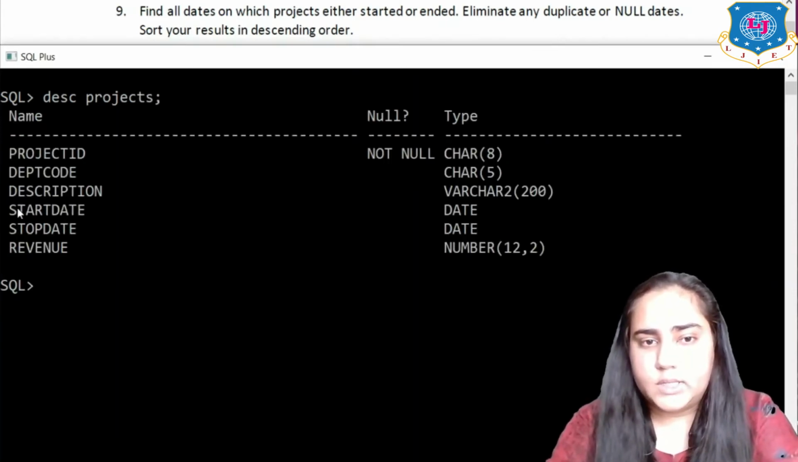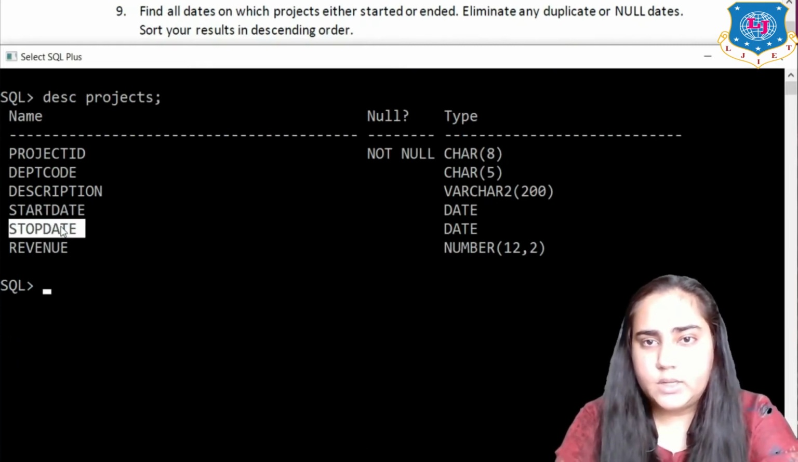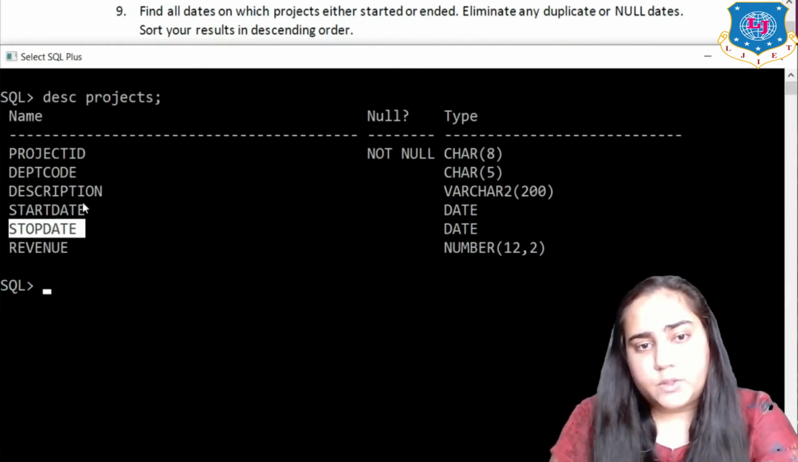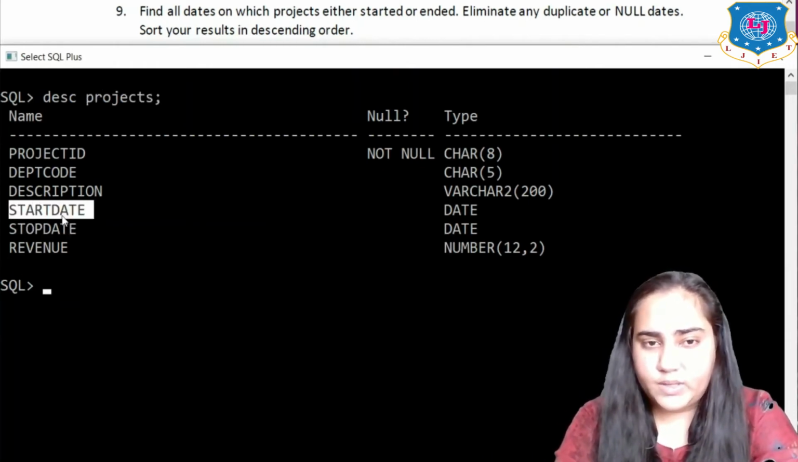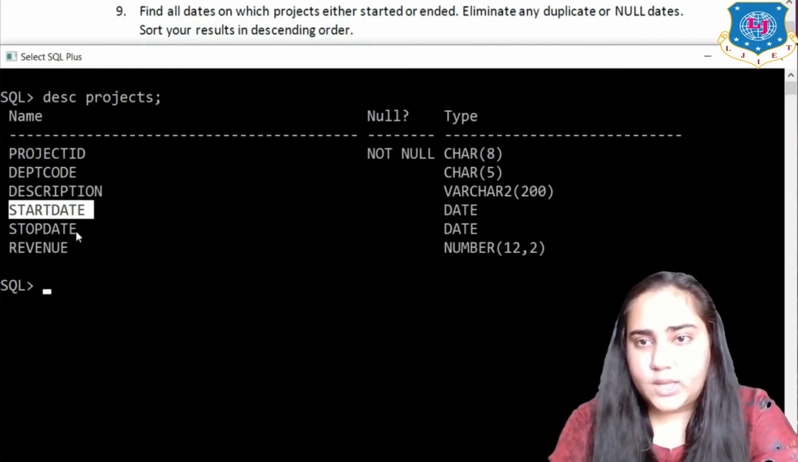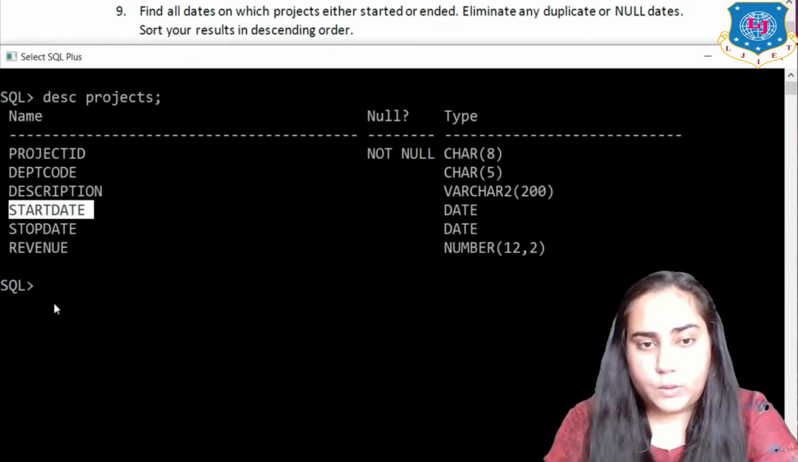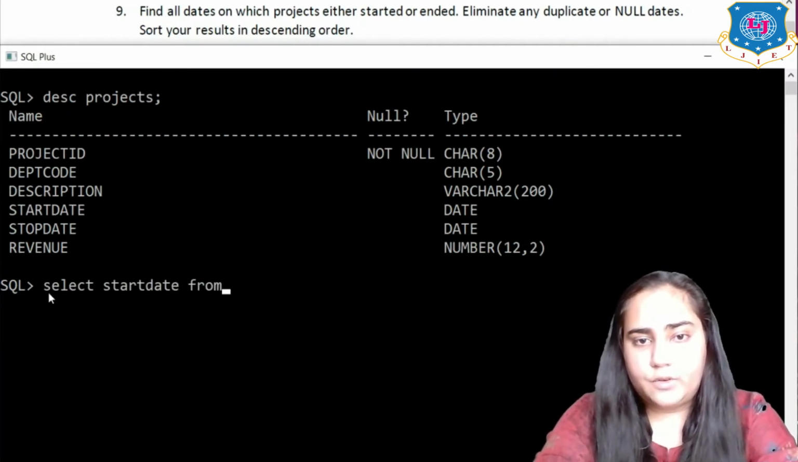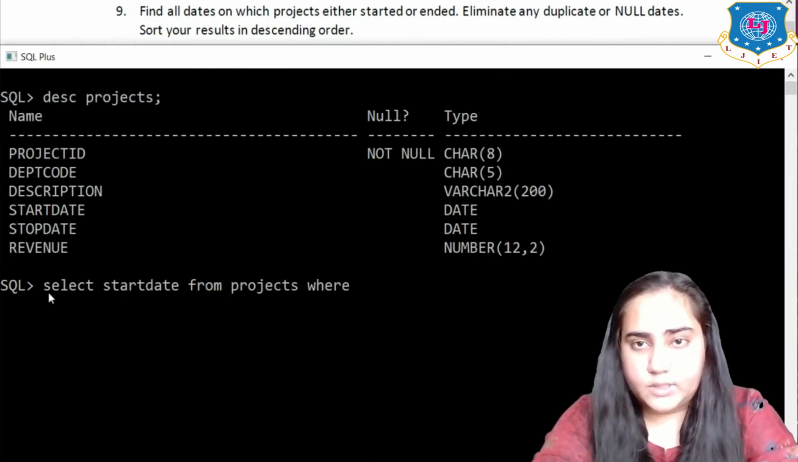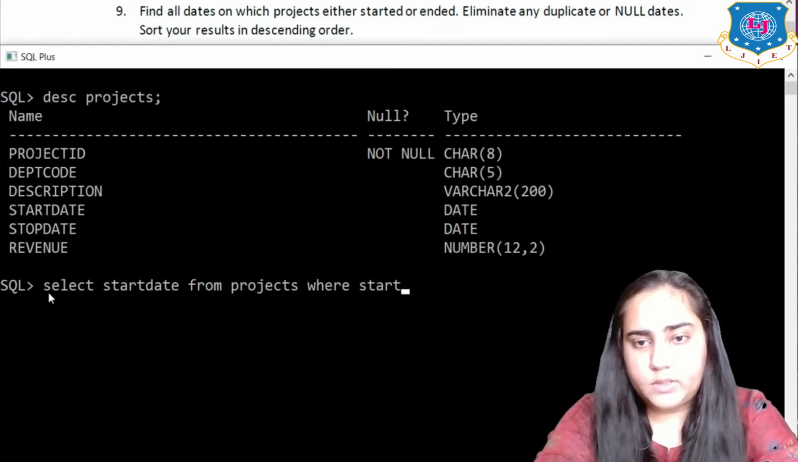Now what we want is the start date and we want the stop date, and we want to combine the two. We want all types of dates from the projects table, whether it's a start date or a stop date, but we want that in a list. And we want to make sure that they are not duplicates and they are not null. So to do that, first we will select the start date from projects. To make sure that start date is not null, I'll add a where clause and say where start date is not null.